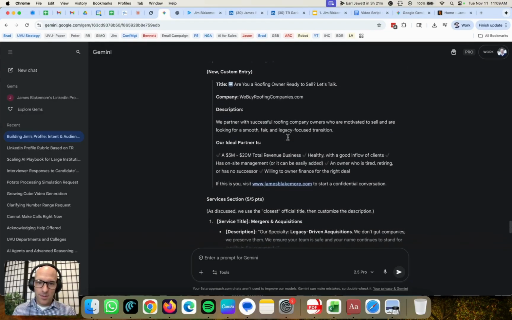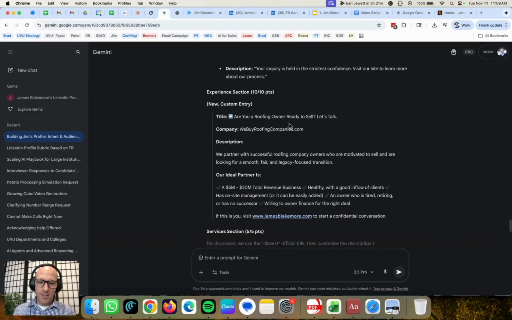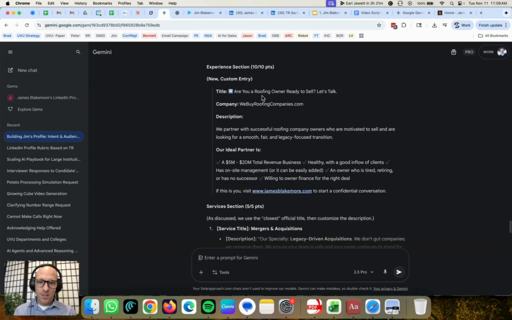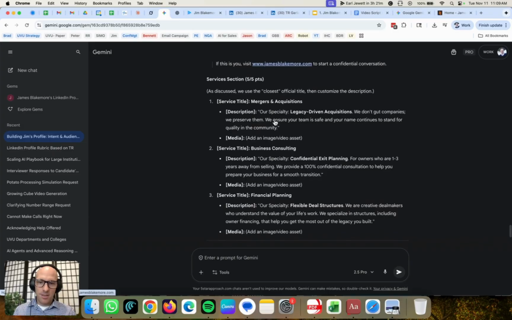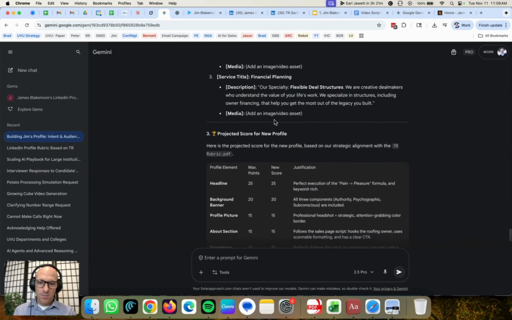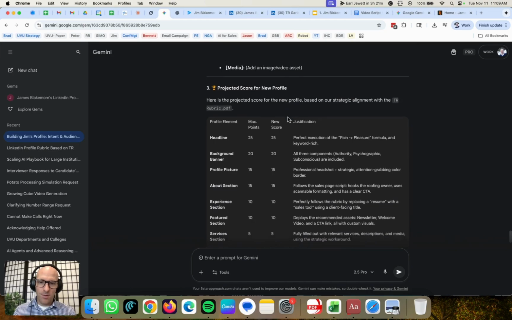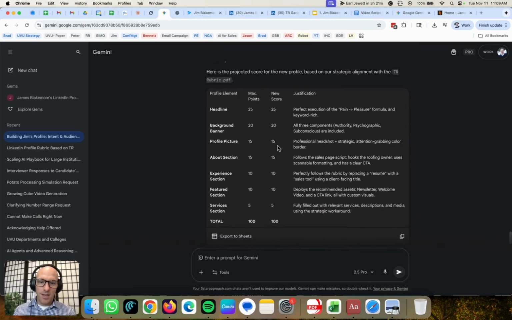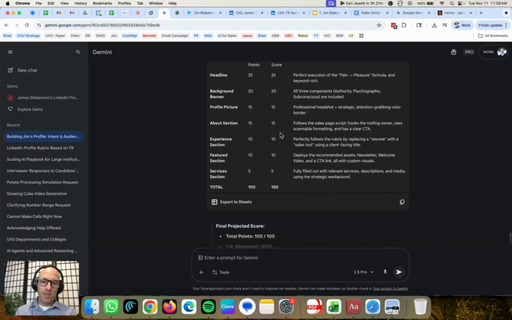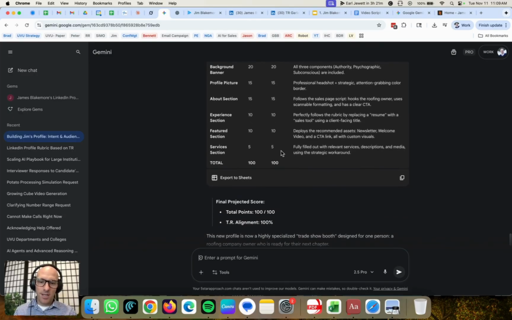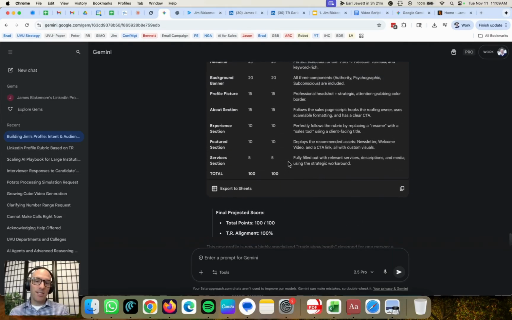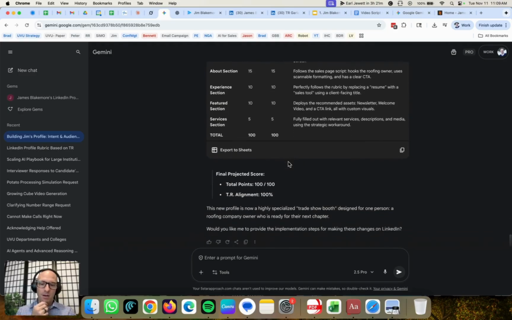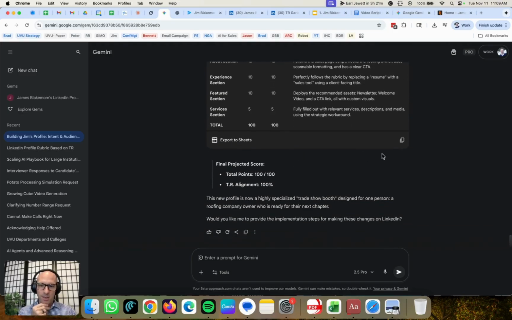So it's giving how many points that it earned in each area. New custom entry, title, description. Okay, services section, and then projected score for the new profile. So it obviously, because I gave it the rubric, is shooting for these top scores. It thinks this will be 100%. So I still have work to do, like I said, but I'm going to put all of this into, I want to copy the whole thing.